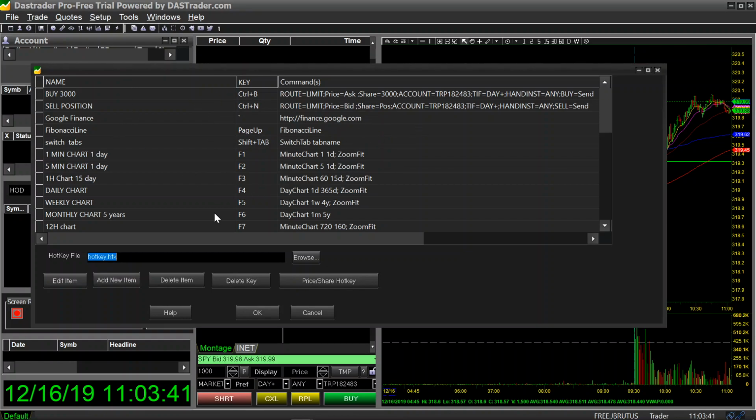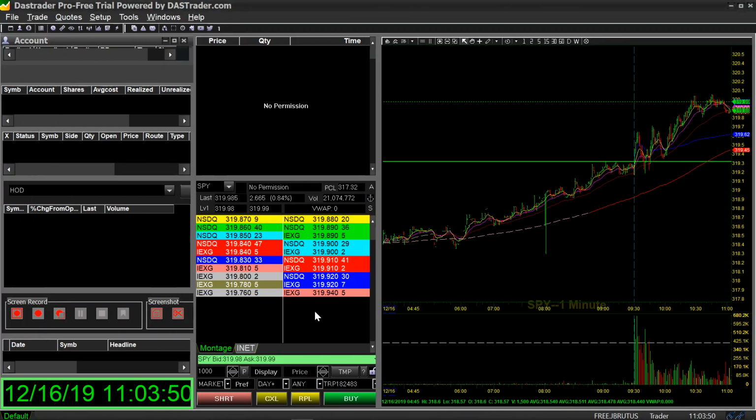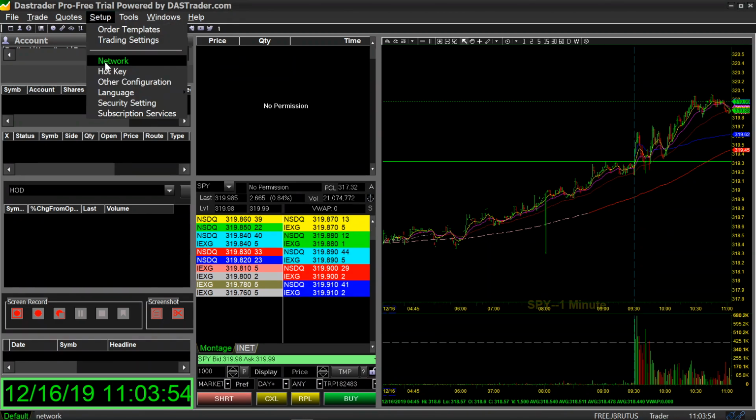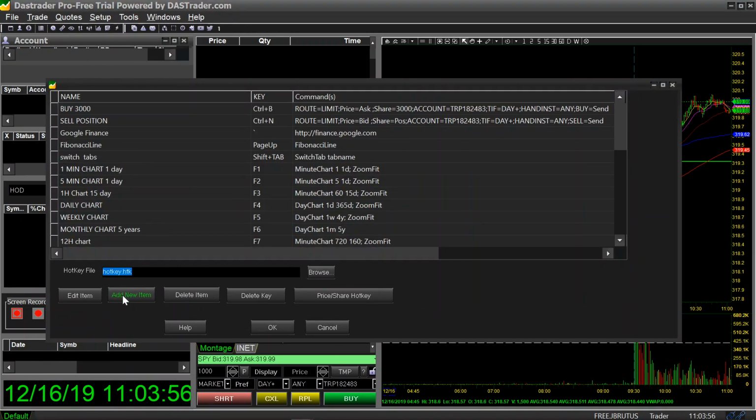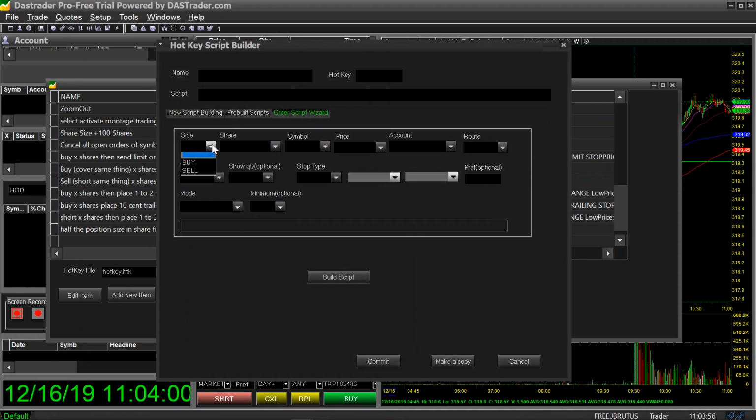But I'm not going to save this because I already have my hotkeys up here. I don't need to save this, so we're going to cancel that. But again, just for a recap, you're going to go into setup. You're going to go to hotkeys. You're going to go to add new item. You're going to go to order script wizard. You're going to go to buy. You're going to put in whatever shares you want to buy. And then you're going to go to price. We buy on the ask.